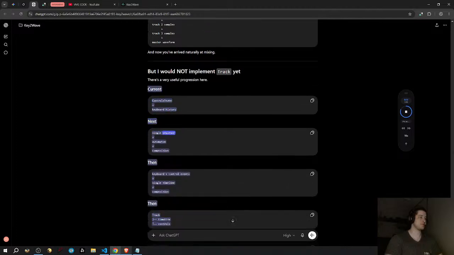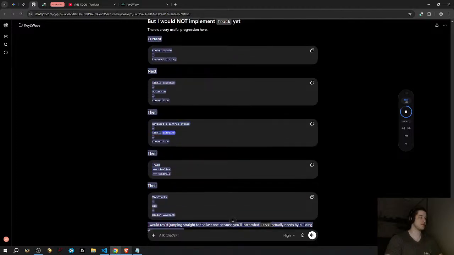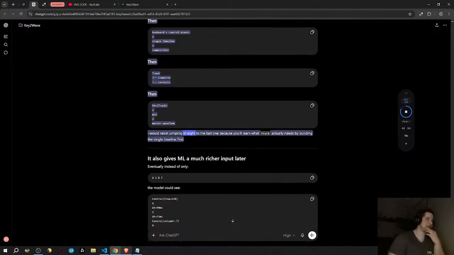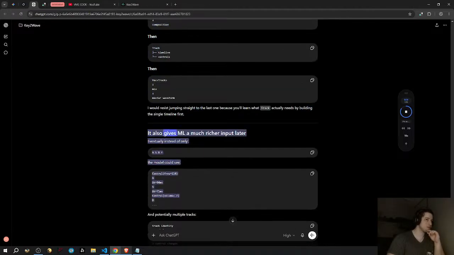Current control state, keyboard history, next single sequence, downward arrow, automaton, downward arrow, composition. Then keyboard control events, downward arrow, single timeline, downward arrow, composition. Then track timeline controls, then Vec<Track>, downward arrow, mix, downward arrow, master waveform. I would resist jumping straight to the last one, because you learn what track actually means by building the single timeline first. It also gives ML a much richer input later, eventually, instead of only ISDF.